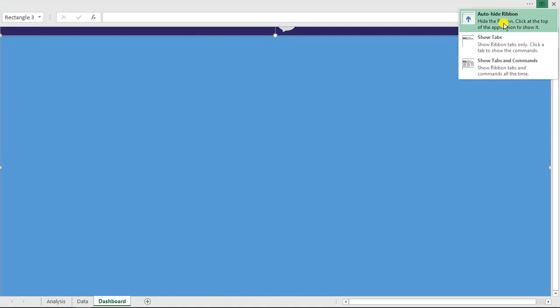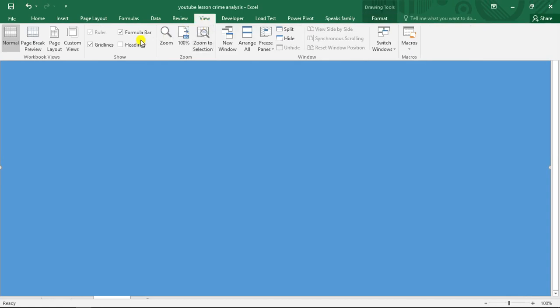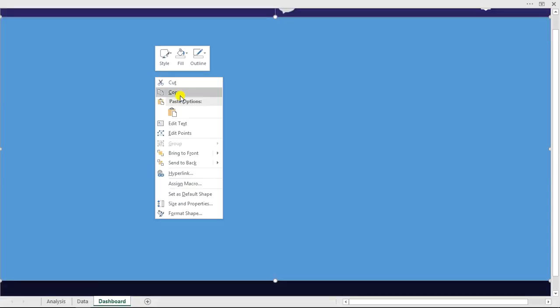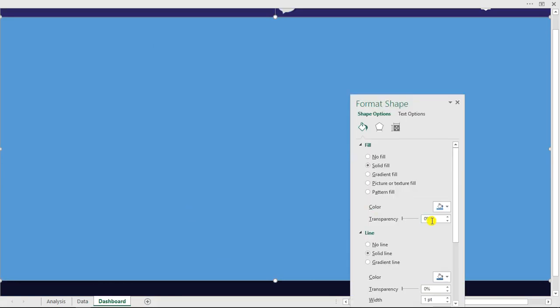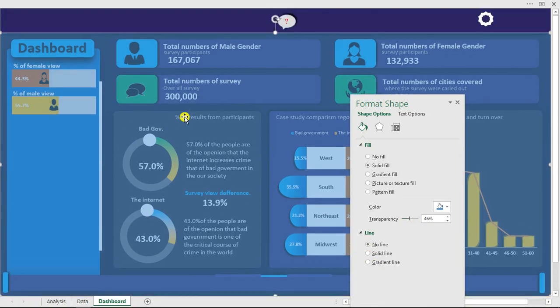So go to the top and make sure you are actually taking the ruler off, view and the sidebar. Now if I right click on it, I'm going to go to format shape, and I'm going to reduce the opacity just like this. Now we go to say no line, exactly. So this is what we have for the first time.